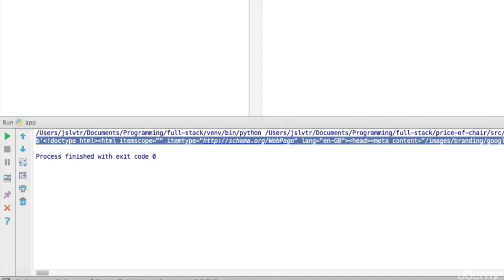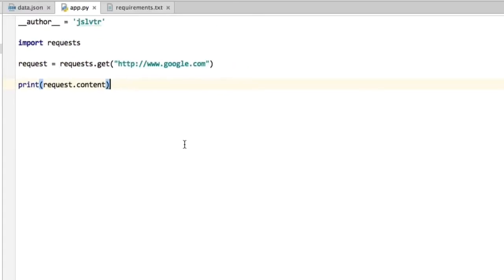Okay, so this is how you can make a GET request, and in the next few videos we're going to be exploring this a bit more and essentially starting to parse the data from some of these pages. So hopefully you find that as exciting as I do, and I'll see you in the next video.